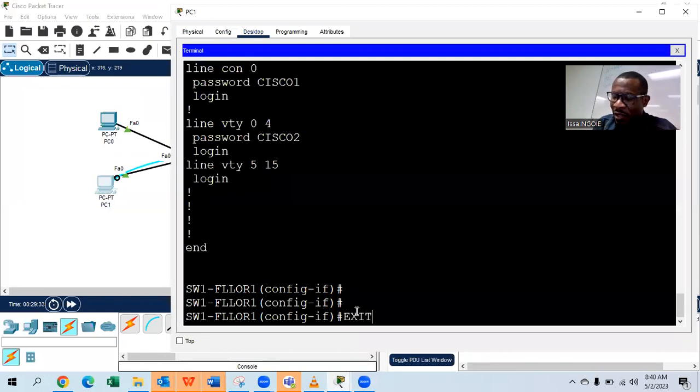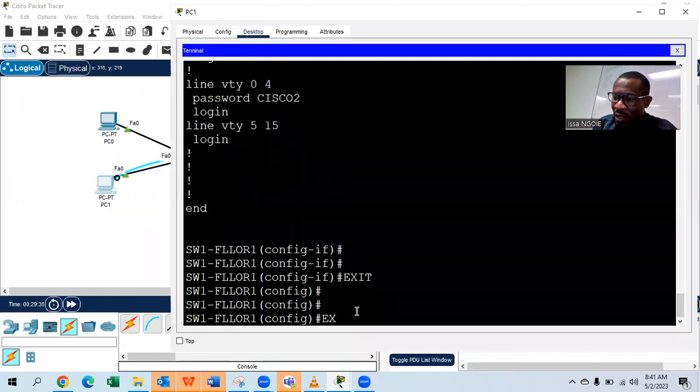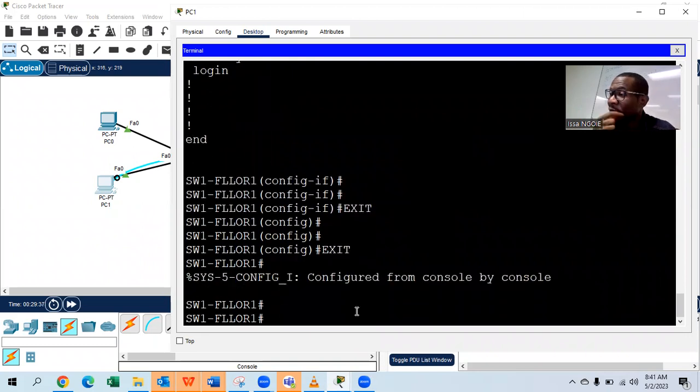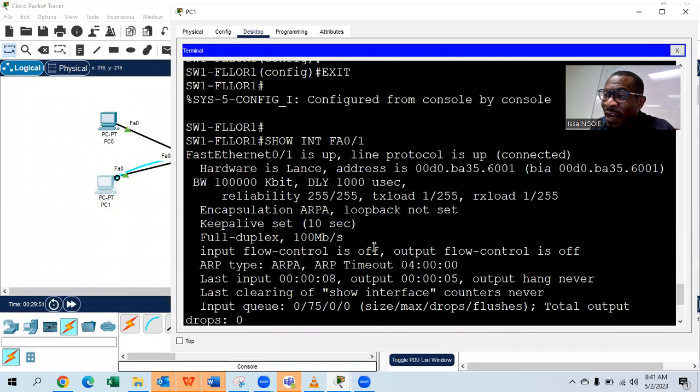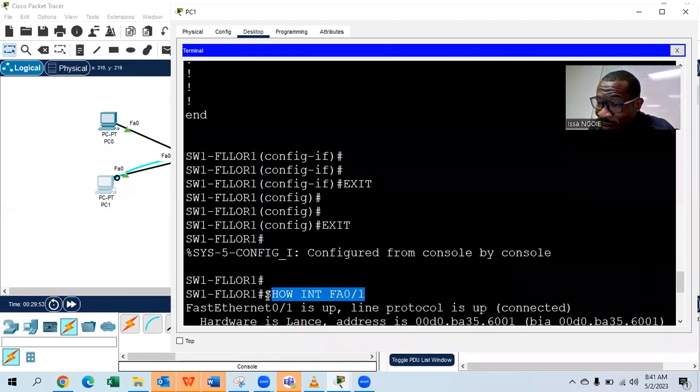Let me exit. Okay, let me be in privilege mode, so I don't need to put do. I can say show interface. I'm going to learn about this interface. I want to know what the configuration of this interface is.